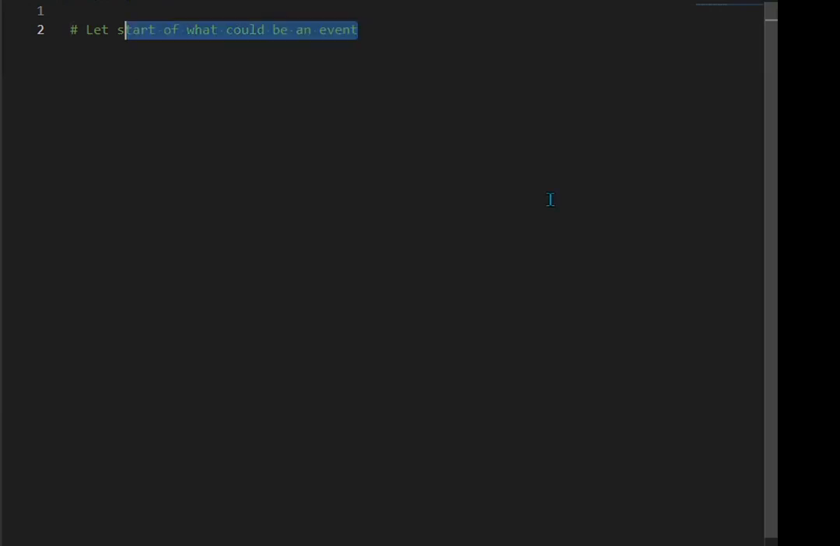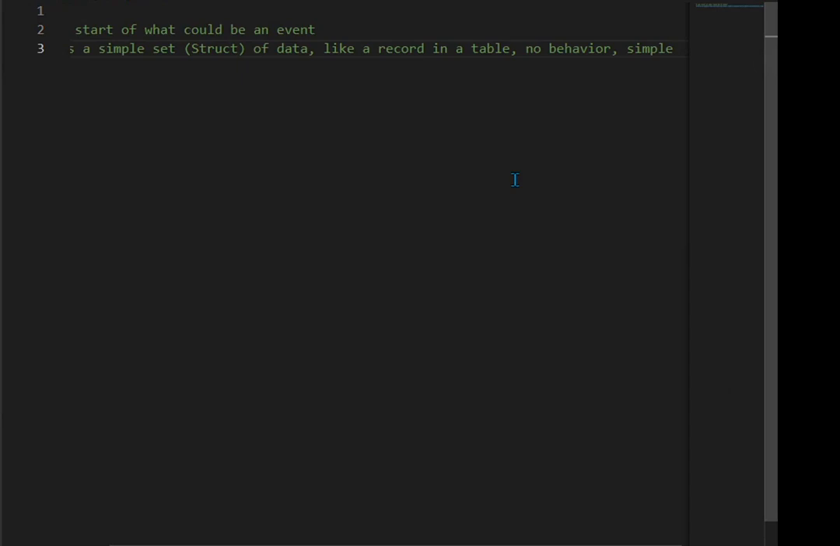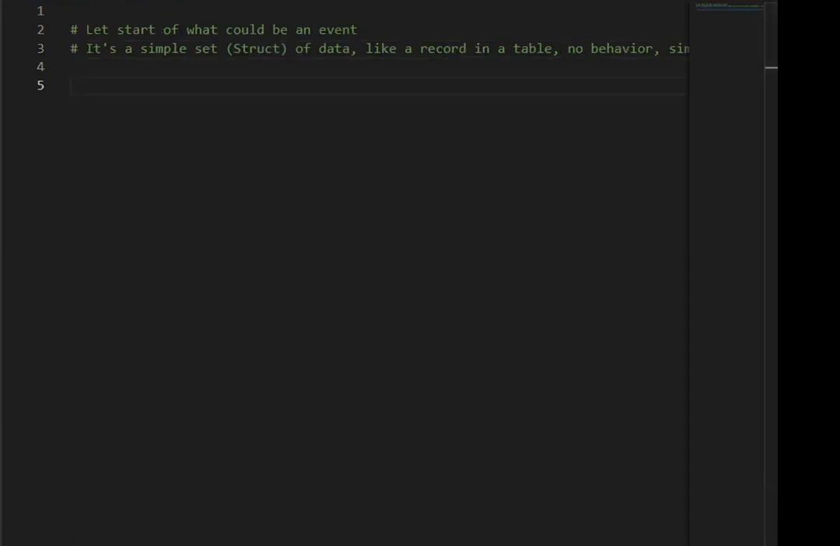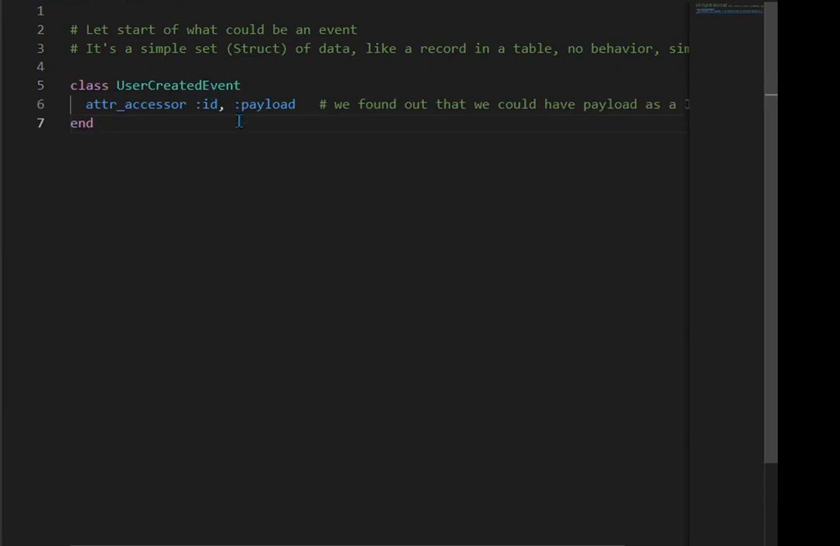Okay, so let's start with something that could be an event. An event could be just a struct of data or something like a record in a table, but don't put any behavior. Keep it simple. Okay. Then what you can have is a class UserCreatedEvent, because I want to create a user, and you probably have a payload. In another project we found out that having a payload like a JSON is much easier. Then you probably have an ID for your event, and you just have a payload for that.